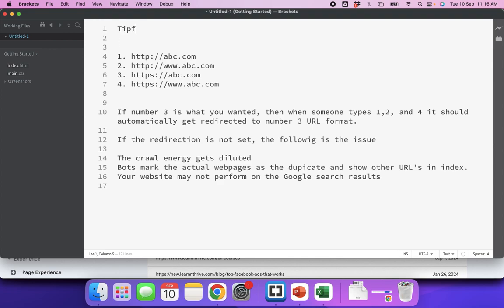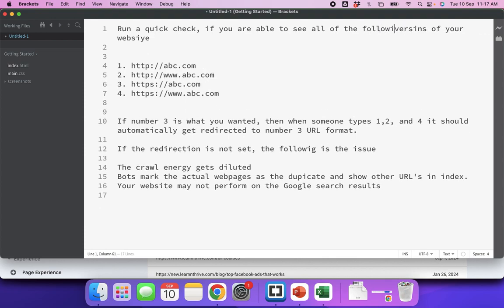So the first thing that you have to do is, tip for the day for you is, run a quick check if you are able to see all of the following versions of your website. If yes, take the below suggested action.